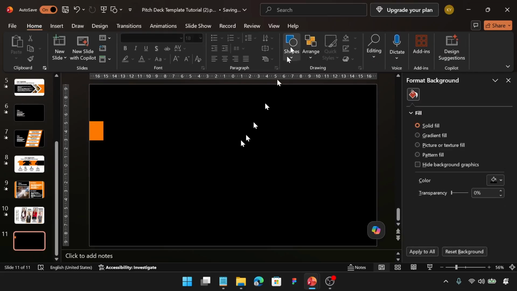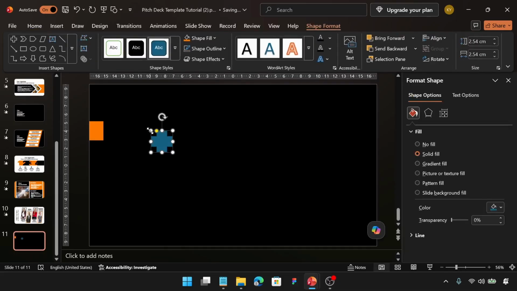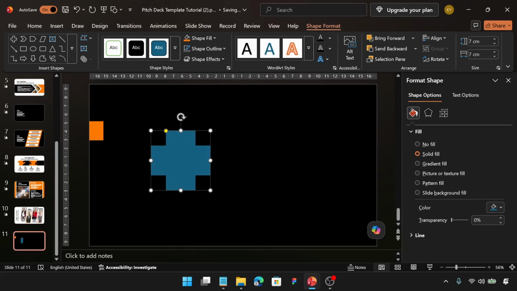Let's now insert another shape. So go over to shapes. I'm going to go over to basic shapes. We're going to use this shape, the cross shape, and I'm going to insert. We're going to remove the outline of this shape. Come over to height, change it to 7, and the width is also going to be 7.